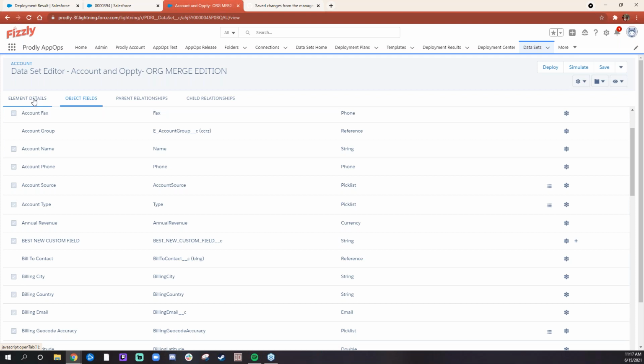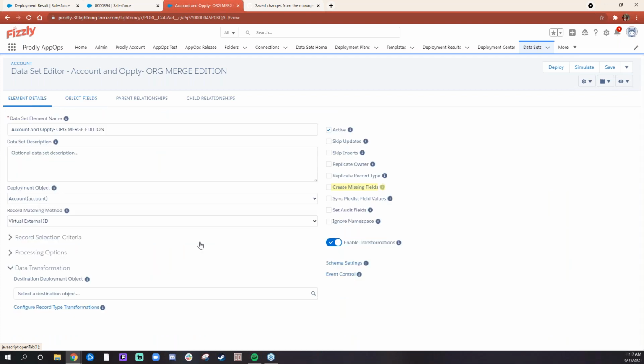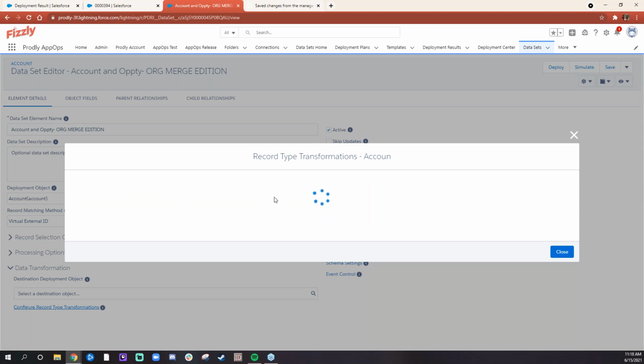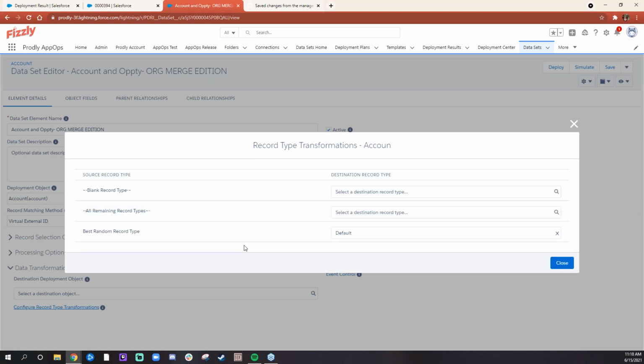So the next thing that we want to do is I know that we have record type transformations that need to happen as well, and I wanted to resolve those. So in my legacy org, we have best random record type. I know, I'm very creative. But I'm going to map that to just our default record type in the destination. So this is how you're going to map record types.